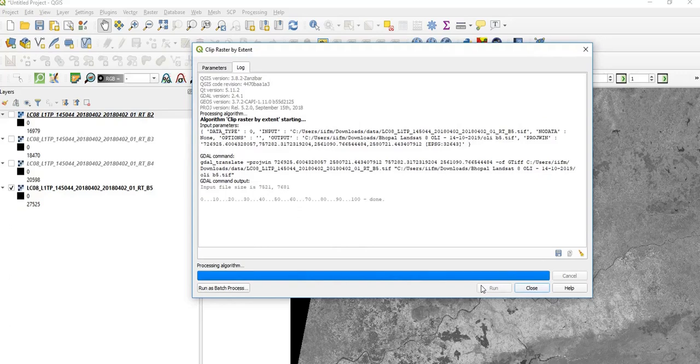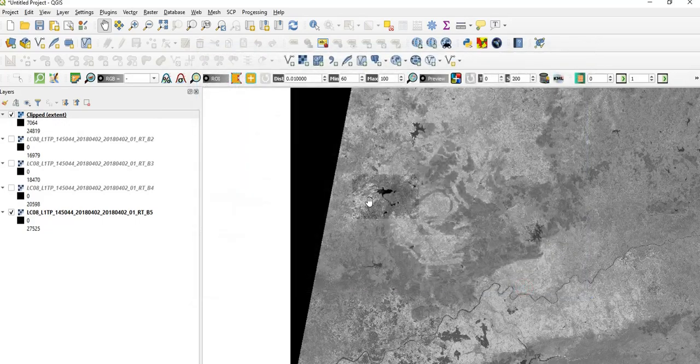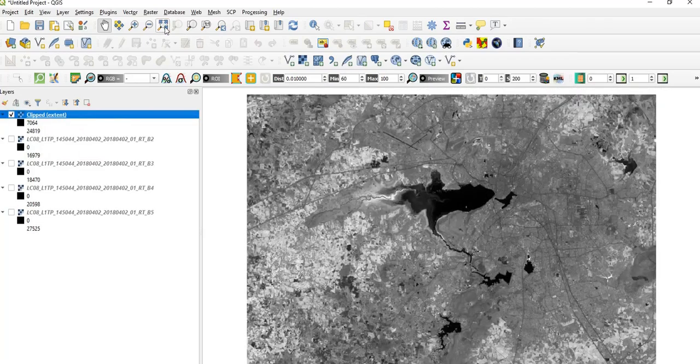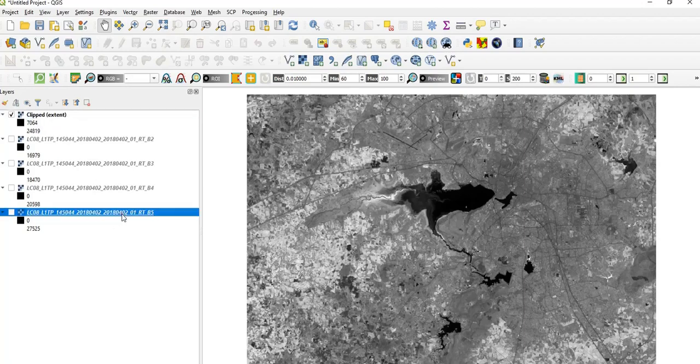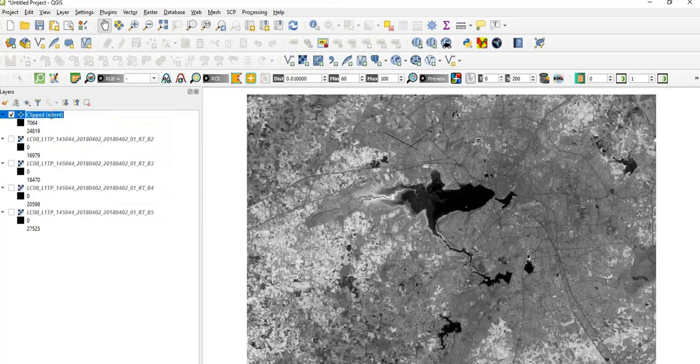My band 5 is now being subsetted and the job has been done. So this is clipped, and if I just switch this off, this is the clipped version of that particular file. Now I need to just very quickly rename it. So I can just rename it and right click and copy and right click and rename. You can actually name it to anything that you want, and I'm just simply saying clipped.